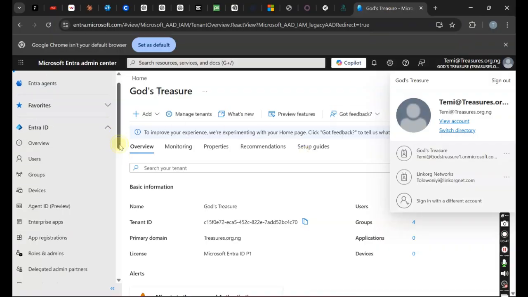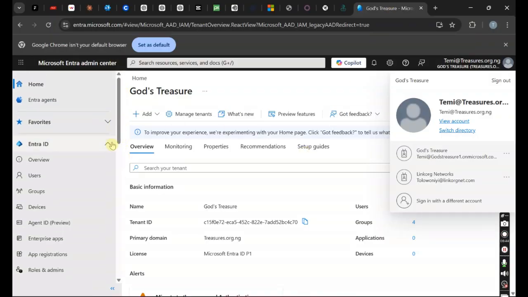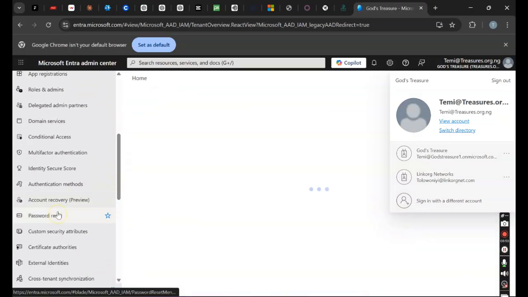So remember where we went to do this. You come to the Entra Admin Center, you click on the Entra ID section, you scroll down a little bit and click on password reset.